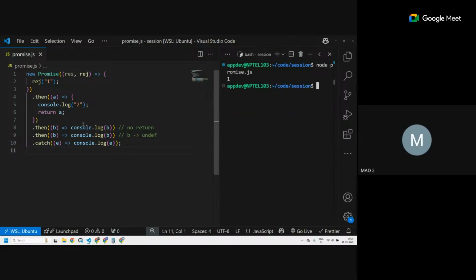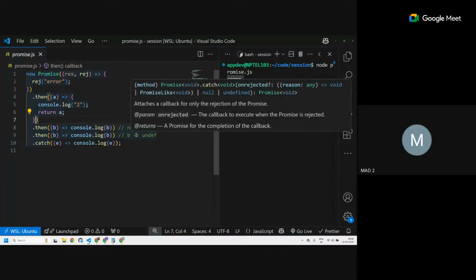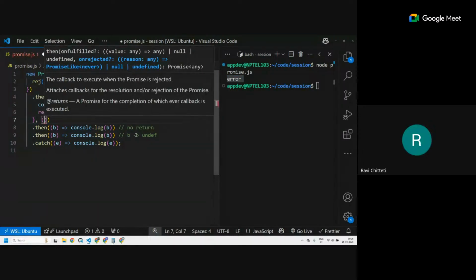Okay. So I got 21. Let's do it in minus. Okay. So let me have it as error. Then this error gets printed. That is fine. So it's directly going to the catch.